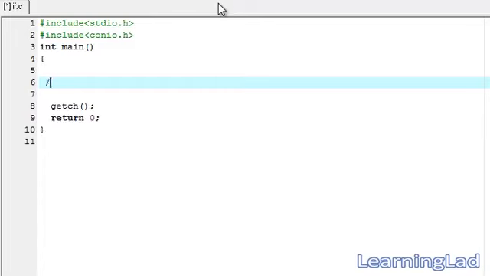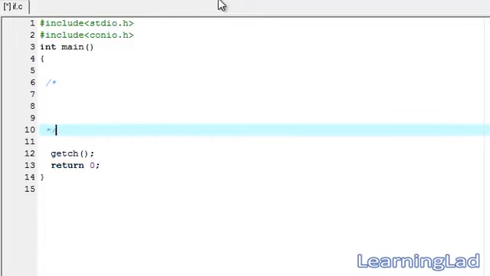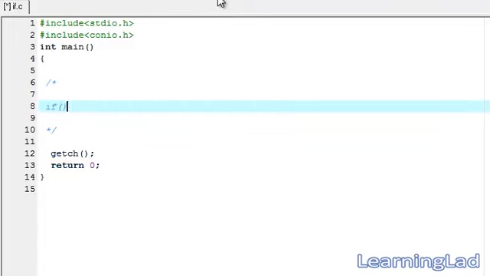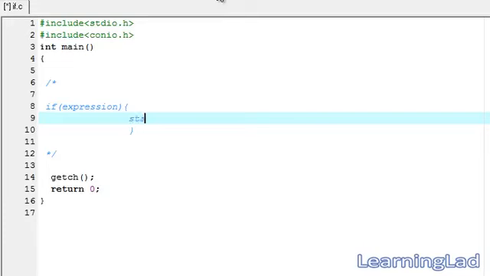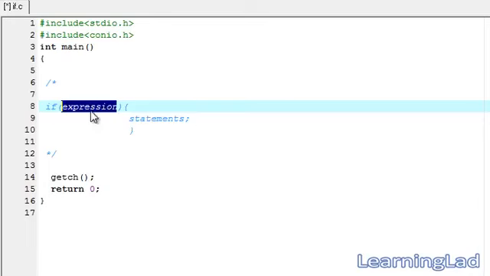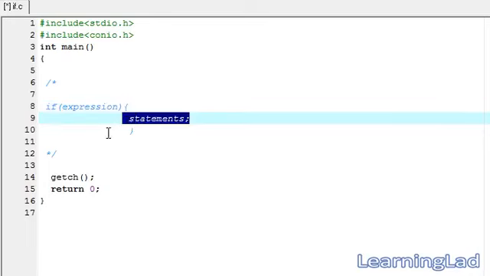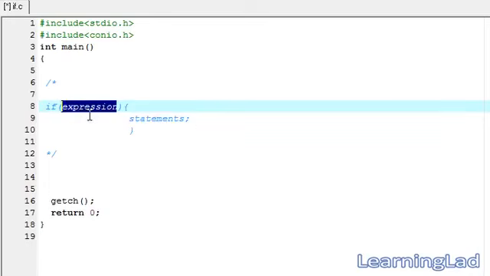First, see the syntax of if and else. It's going to be if, then an expression, and if this expression evaluates to true, then we are going to execute the statements. Depending on the result of this expression, these statements will be executed. This expression is constructed using the relational operators available in C. If you want a complex expression or a complex testing condition, you can use logical operators along with the relational operators.